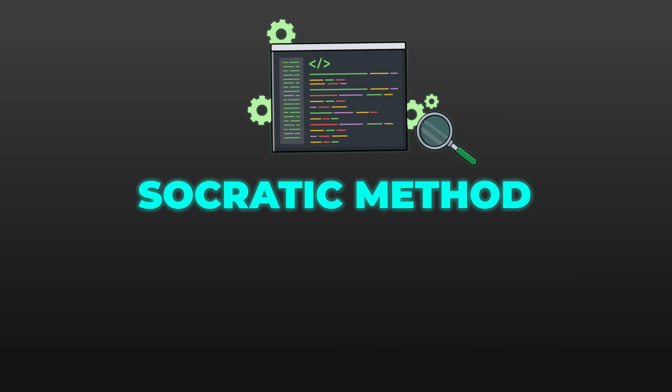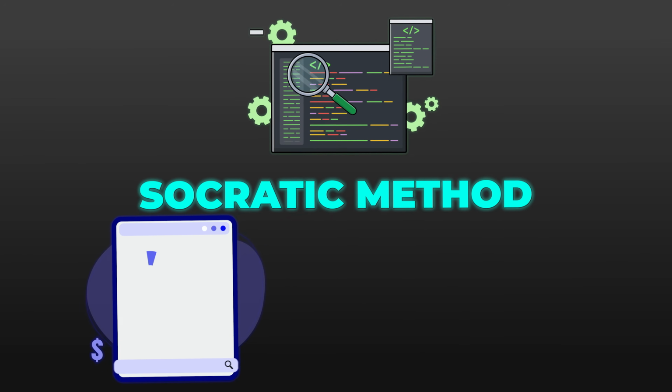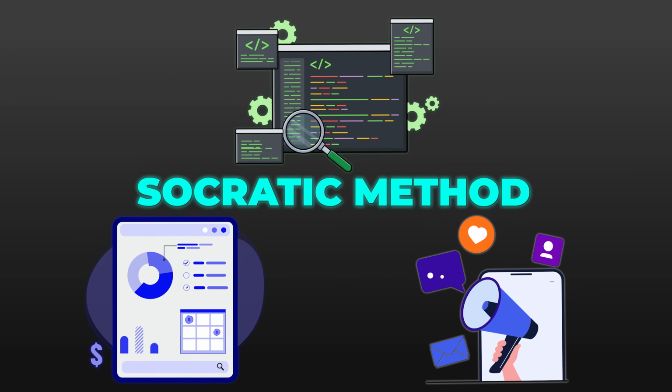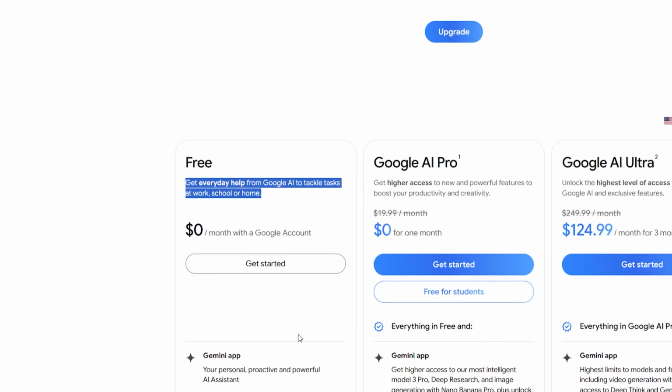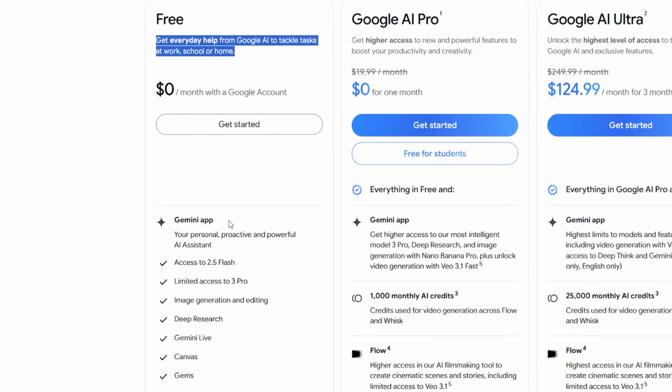Perfect for learning coding concepts, marketing frameworks, financial models, anything where understanding beats memorization. This mode works on the free plan and adapts to your pace. If you're studying for certifications, building new skills, or teaching juniors, this beats static tutorials every time.